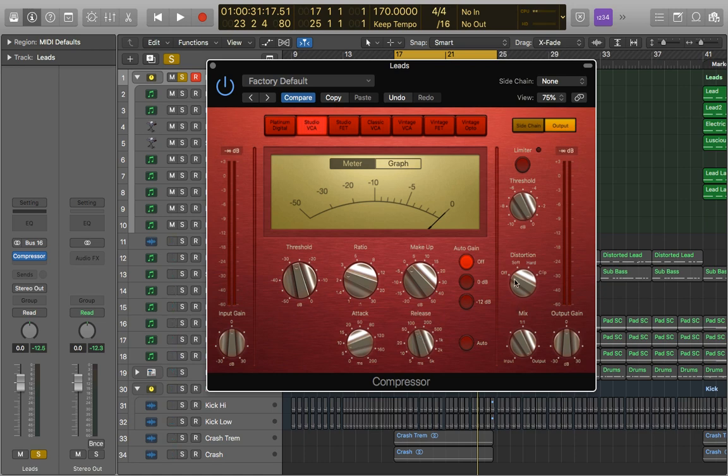You can also use the distortion. That can sound quite nice, but you're going to want to reduce the input gain, otherwise it's going to be really loud. Just gives it a bit of bite.